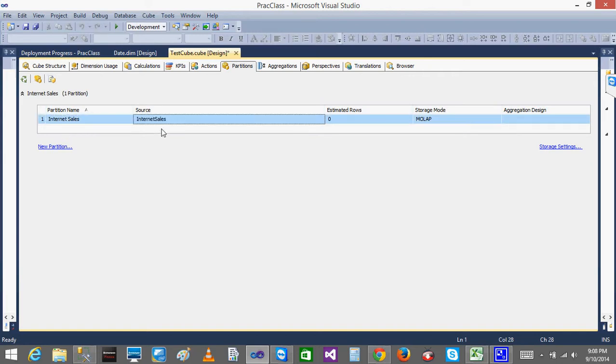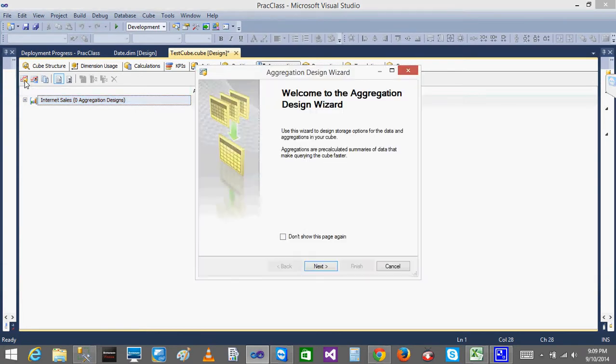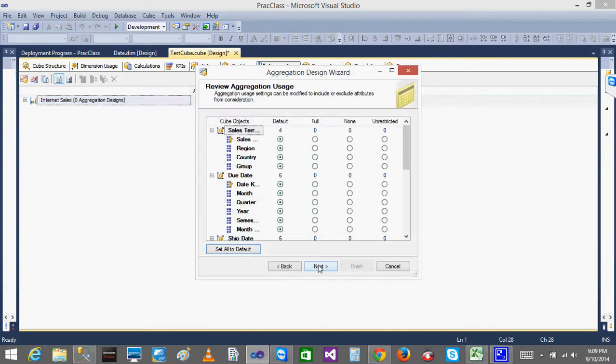So now you can partition the data, and while processing the cube, it will ask which partition you need to process. There you can process only the required year, whichever you want. And aggregations, you can create your own aggregations. If you don't like the aggregations you have, you can create your own. When I click design aggregation and go next, it will ask me to choose whichever aggregations I want. You can just play around with that.